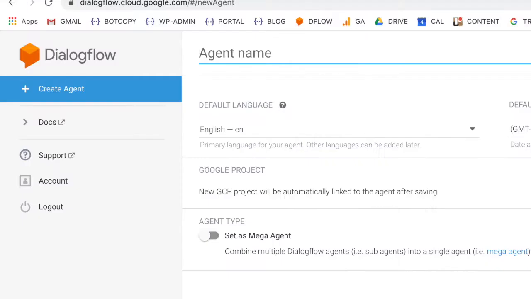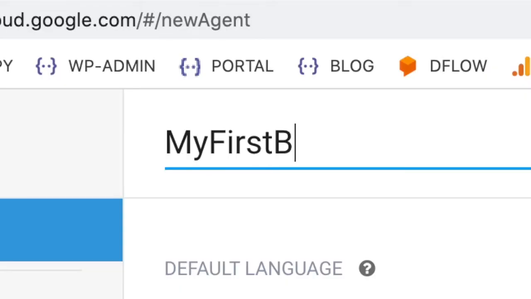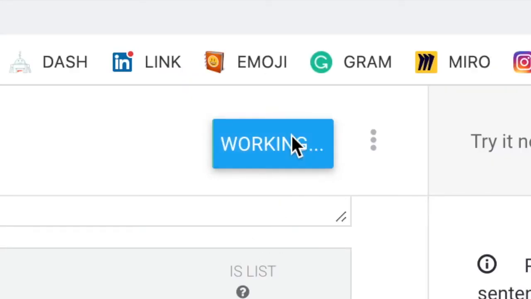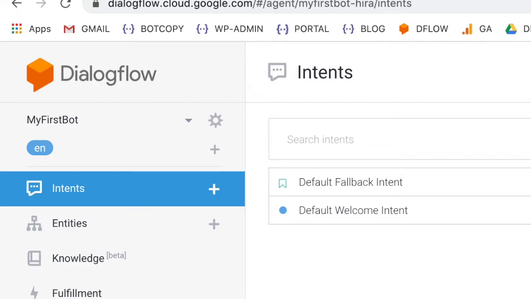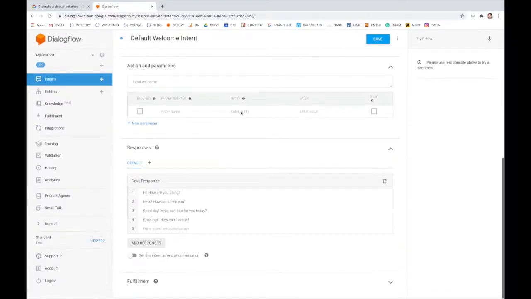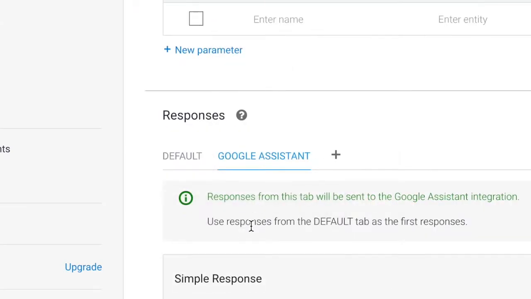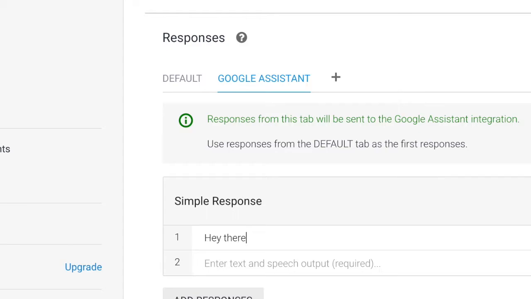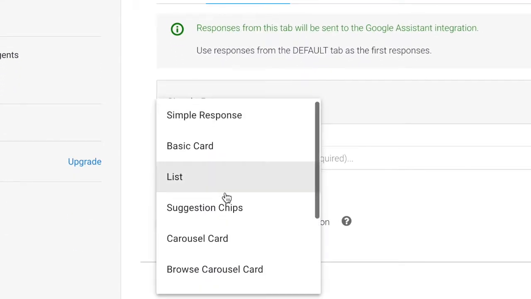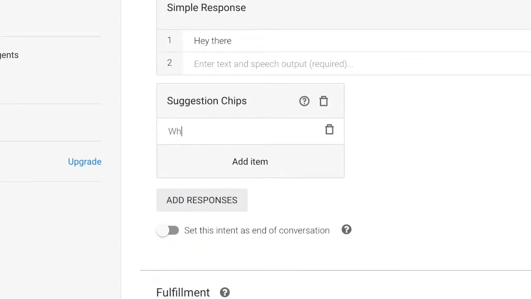chatbot enlightenment. Name your first bot. Next, bravely seek out the default welcome intent. Using a Google Assistant response type, compose your welcome message. Hey there, that works. Now add a suggestion chip that will appear as a button.